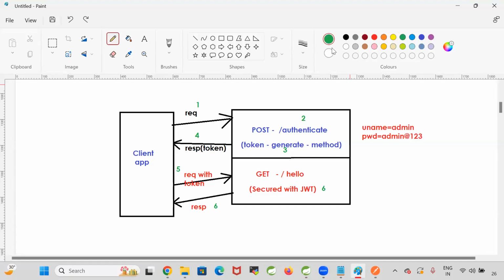Sir, for each request, will a new token be generated? For each client, a new token will be generated. Okay, so it's unique. For each client, a new token will be generated. Yes.